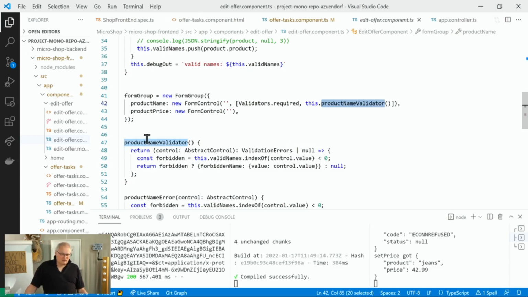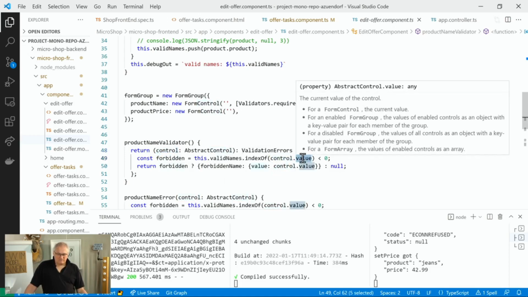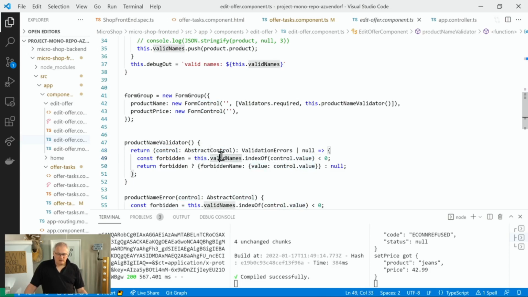And for some reason, this operation that you add here returns a lambda that does the actual validation. This lambda gets the control, the form control that you are going to validate, and returns a list of validation errors or null. So what we actually do, we ask the control for its value, and then we check that the valid names contain these values. That's it. Valid names is an array of strings, and it must contain exactly this string. Then it's okay. This was work that we have done last week.